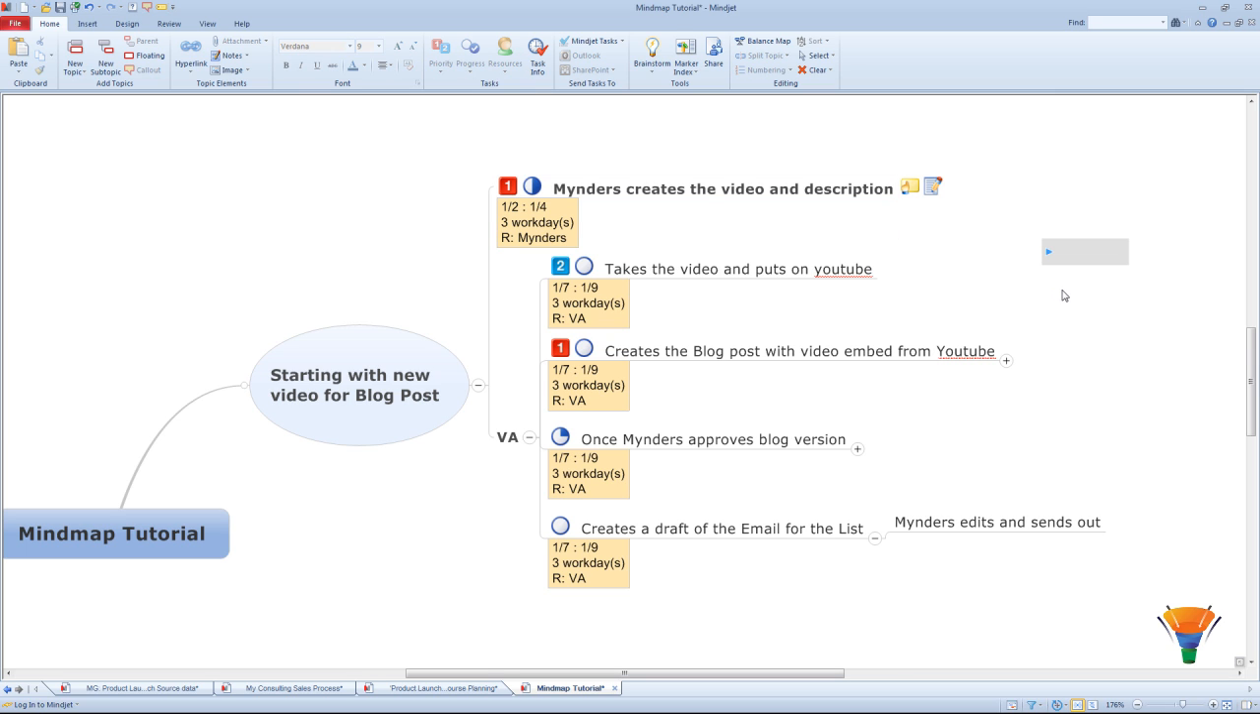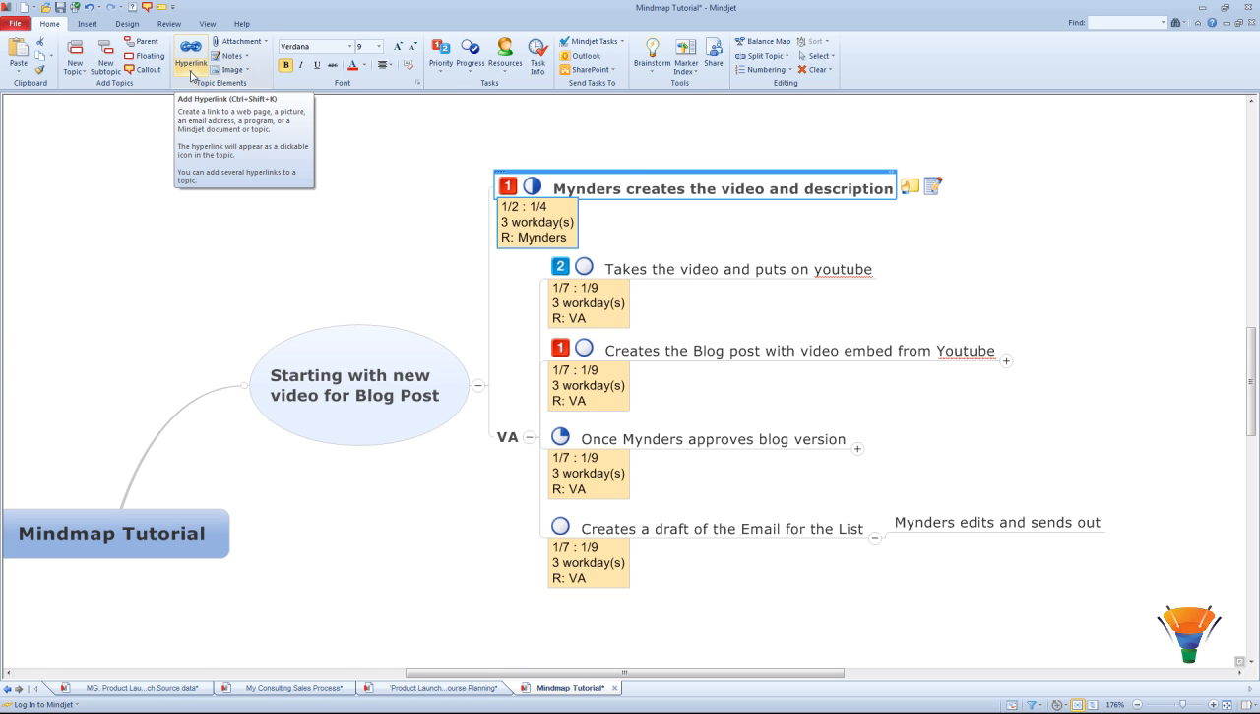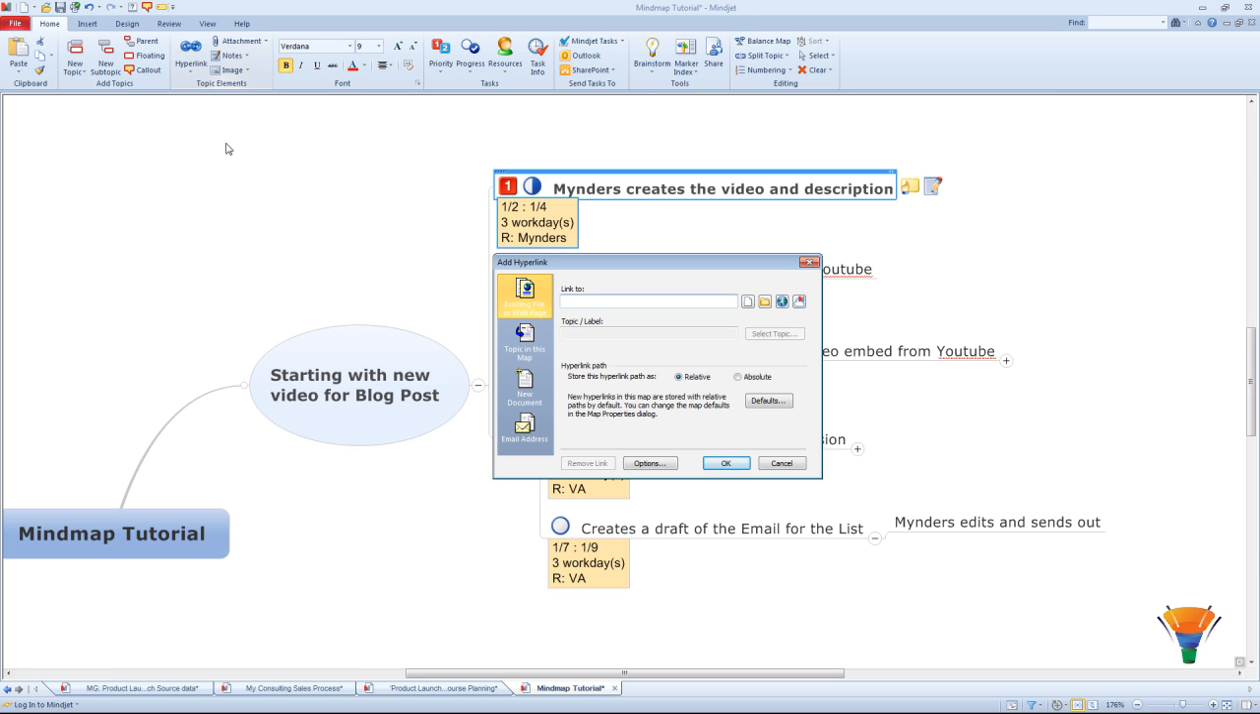So you can see now it has become like a project management system. So why not go all the way? So let's click on this particular item, Miners creates a video and description, and let's add some files to it. So I've got two ways to do that. I can add a hyperlink. I can take it to a website, or I can take it to something on my hard drive.